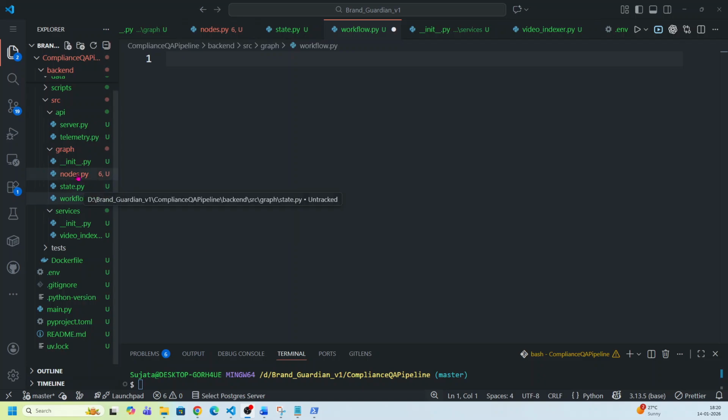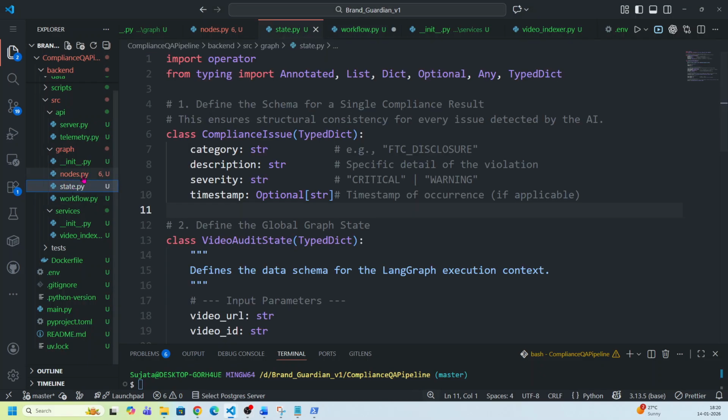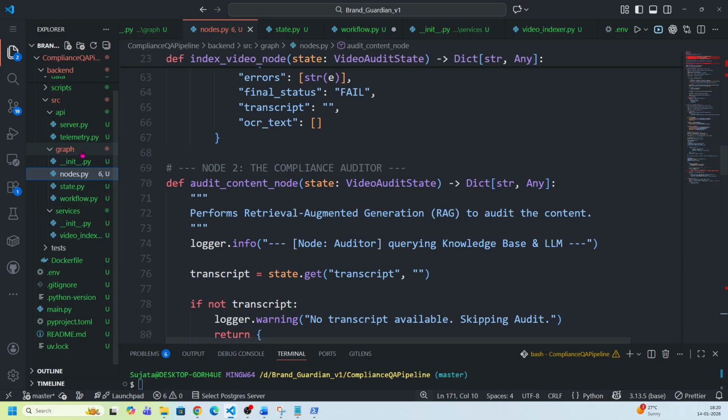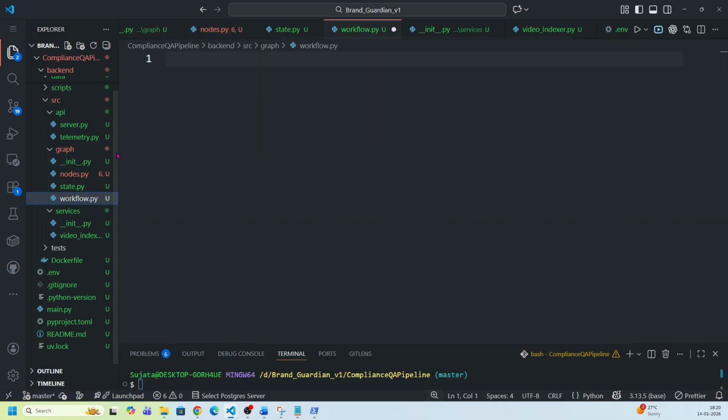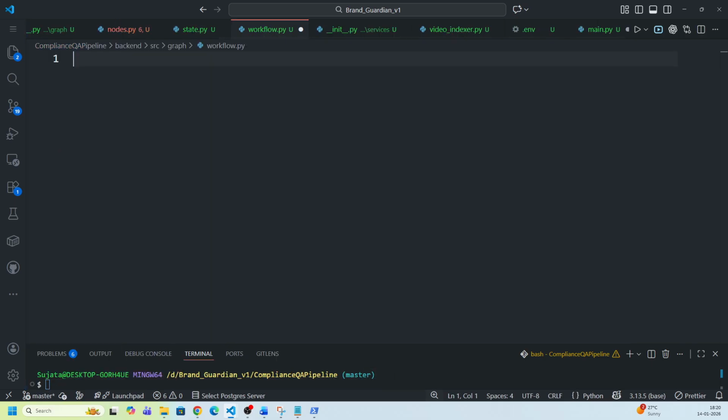Okay, all right. So we have defined the state, we have defined the nodes as well, and now we're going to define the workflow. You can think of this workflow as bringing the state and the nodes together, and then we're going to execute all of it together. As in, we're going to create a graph. The name LangGraph itself contains graph, right? So that is what we're going to do here.